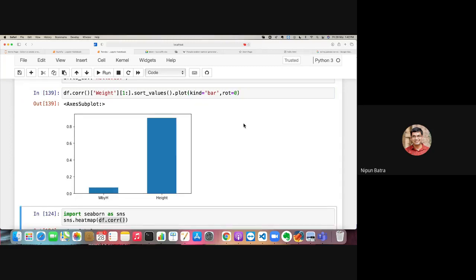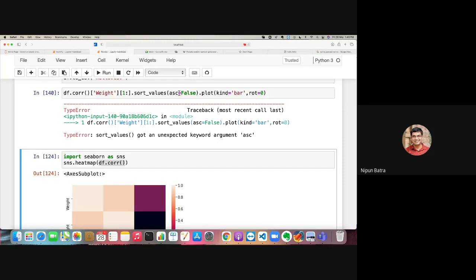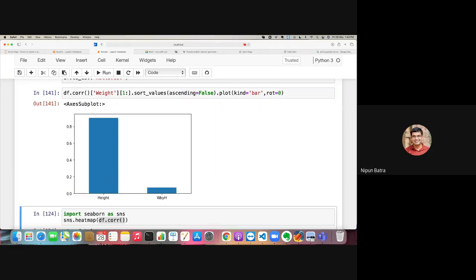This is the entire pipeline. You look at the input data frame, which has different features. You find the correlation matrix. You look at the output predicted variable, which is weight. You discard its correlation with itself because that's not required. You sort the values, then you plot a bar plot, and this will be in increasing order, telling you which of the features are more important. So you could have also done ascending equal to false. Right, so now you get it in descending order.